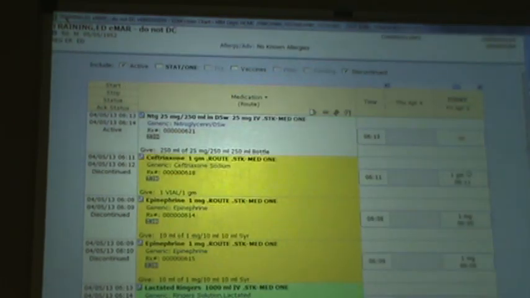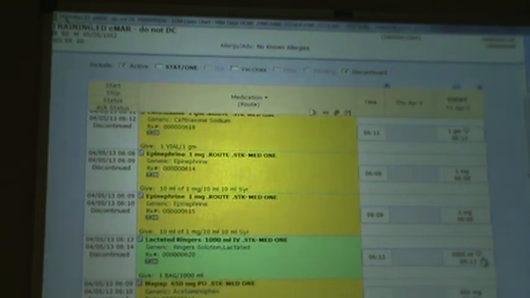When you save it and you hover over the box, you'll be able to see the mLs per hour that you hung that bag. Now, say the blood pressure went down, can you go back in there and document that you increased it? No, but we'll show you with this next one.